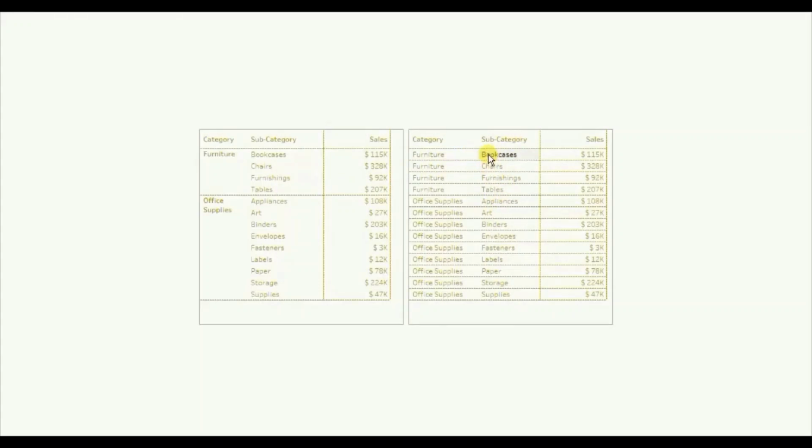So here for each of the subcategory, the furniture header is repeated. Further, you will see for office supplies also. First, the office supply category header is coming, then the different subcategories that are present under the office supplies category. Now, let's jump to Tableau and see how to display repeated row headers.